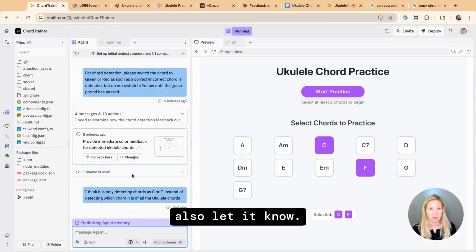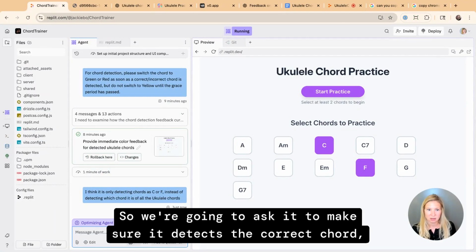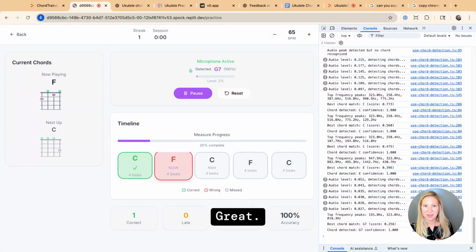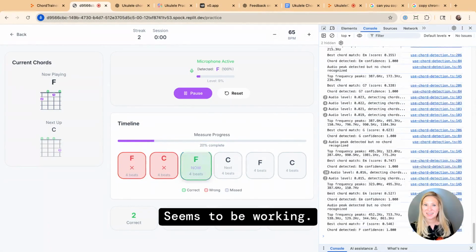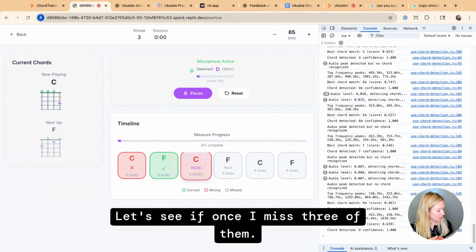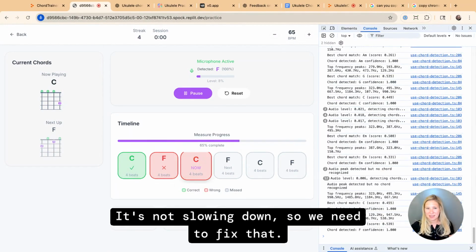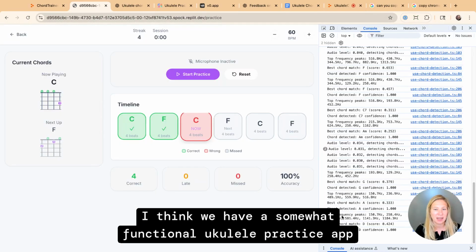Also let it know. So we're going to ask it to make sure it detects the correct chord, not the closest chord. Now it's gone up. Great. Now let's say I play the wrong chord. Seems to be working. Let's see if once I miss 3 of them, slow down. And it's not slowing down, so we need to fix that. I think we have a somewhat functional ukulele practice app now.